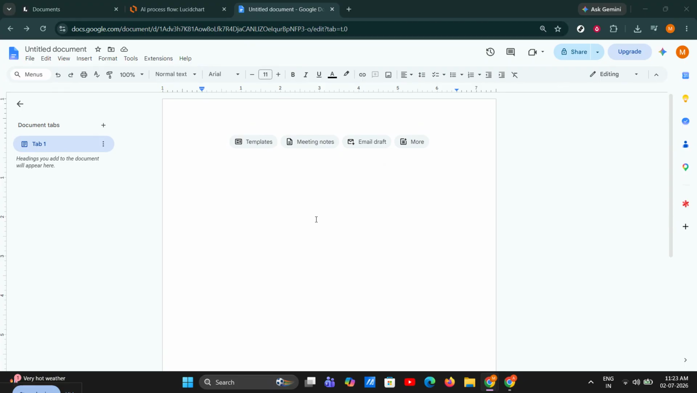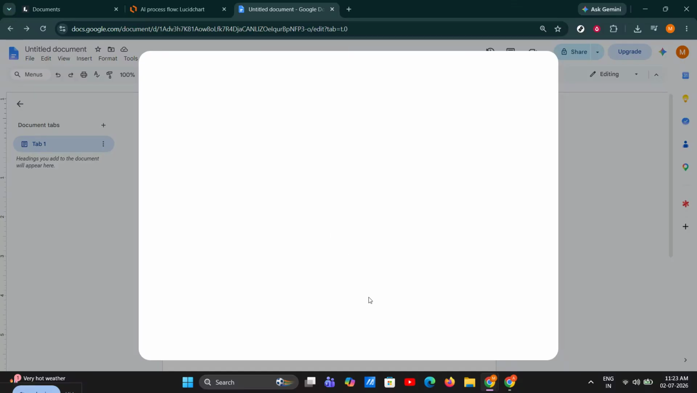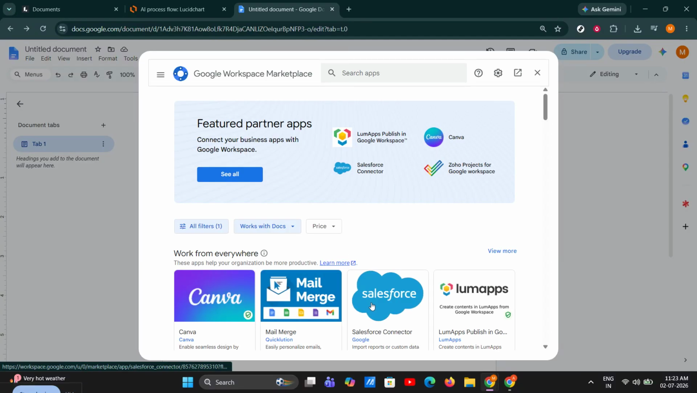Once your document is open, look at the top toolbar and click on Extensions. From there, hover over Add-Ons, then click Get Add-Ons. This will open the Google Workspace Marketplace, where you can install extra tools and integrations for your document.